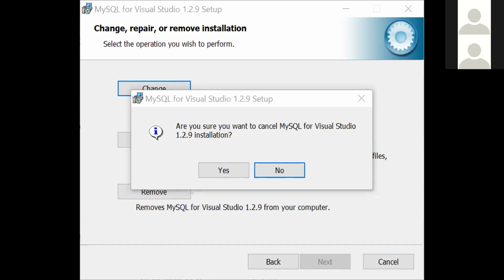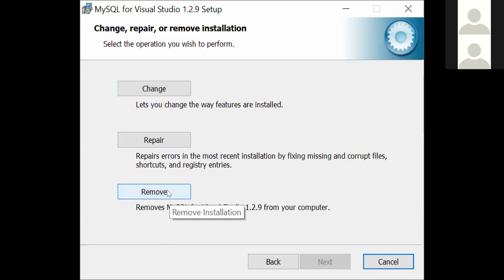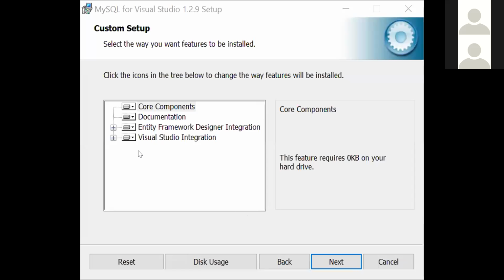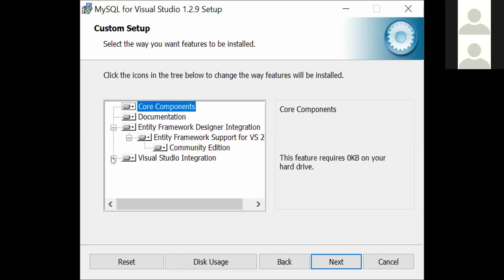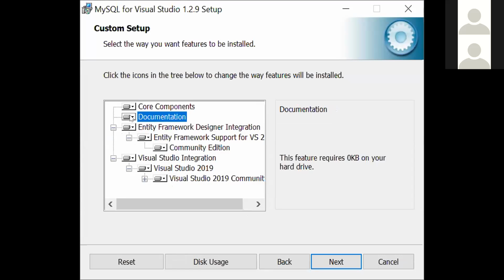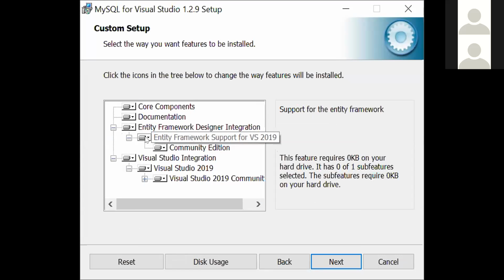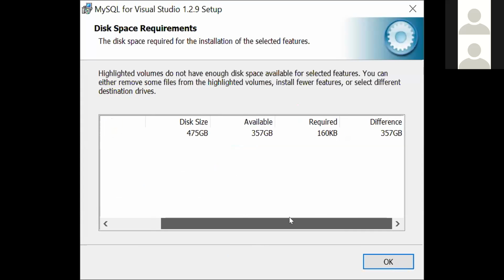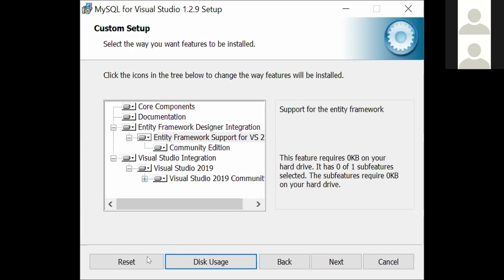Just a moment. Can you click on no? Can you click on no and can you click on change? Do you see an option where it is showing you the directory where it is getting installed? Okay, can you click on this disk usage thing on the bottom of the screen? Okay, can you click on next?